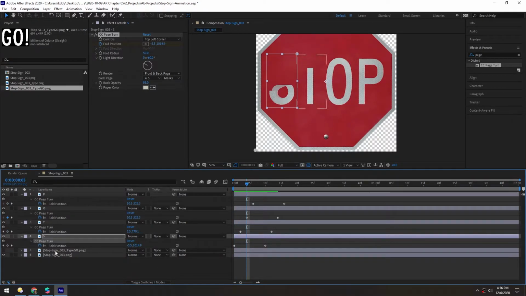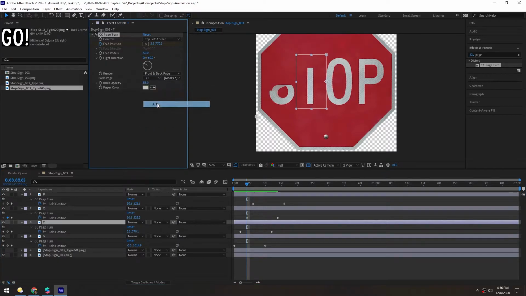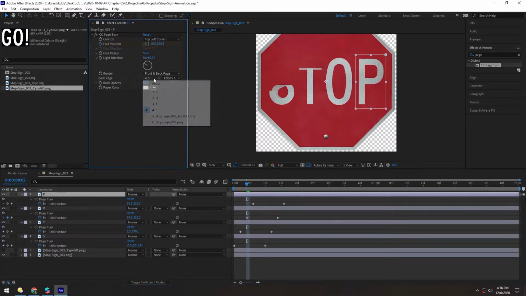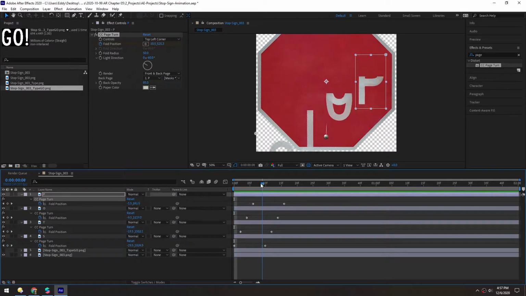And because we duplicated these, we also need to change the back page layer for each of these. So S is S, T is T, O is O, and P is P. So now you can see all of these are peeling off nicely.